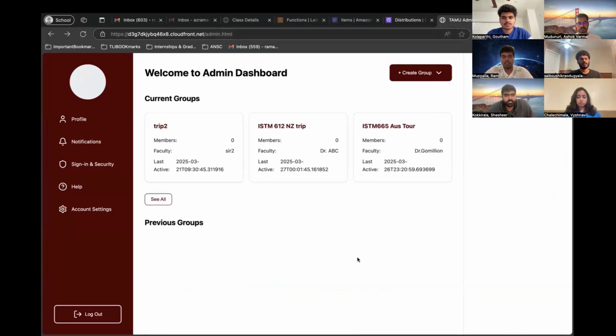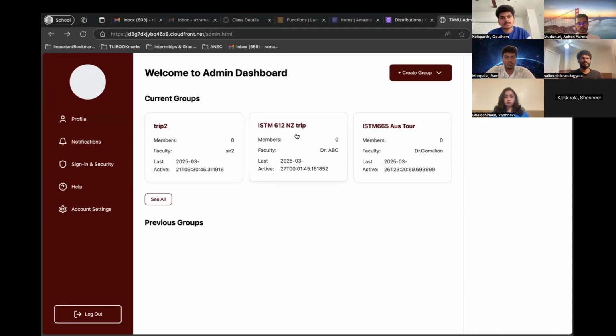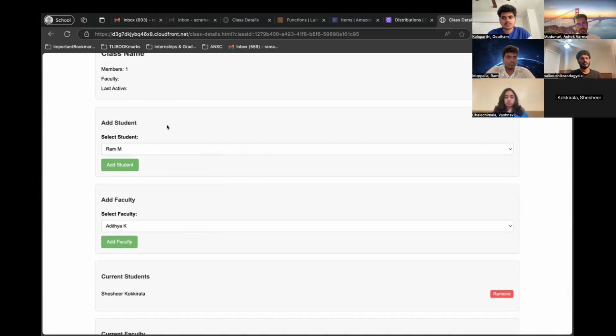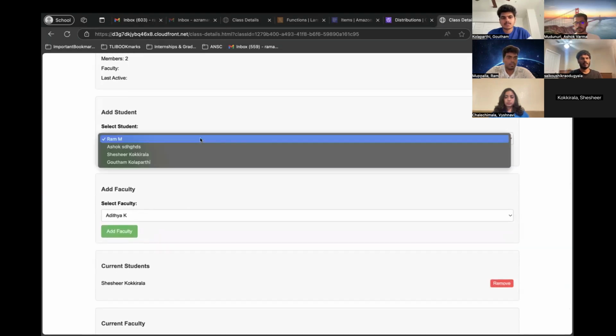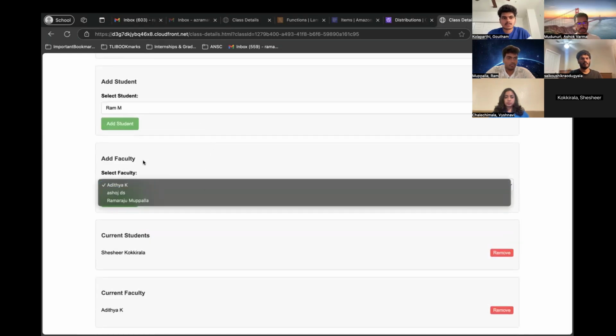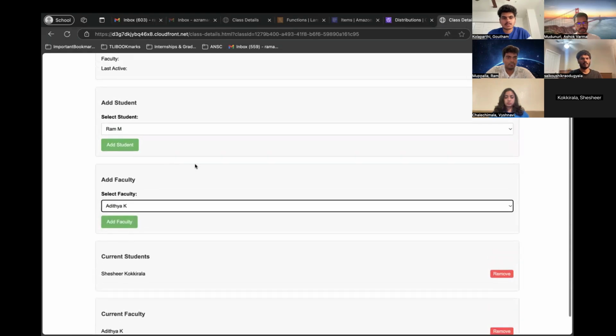Apart from that, I worked on admin dashboard functionality. I worked on two user stories, which need us to create a class in the admin dashboard and then add faculty members and student members to that particular class. If I click on an existing class here, what we now have is different drop downs. The first drop down is for displaying all the existing student users. Likewise, we have a drop down to display all the existing faculty users.